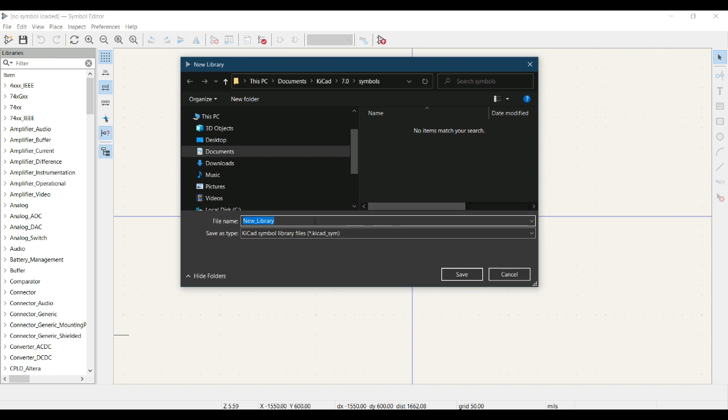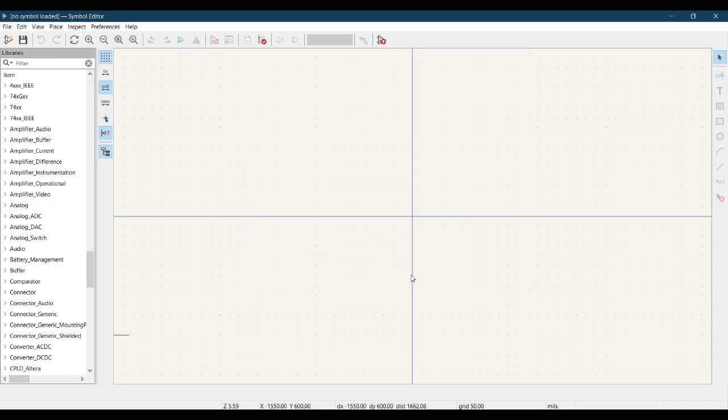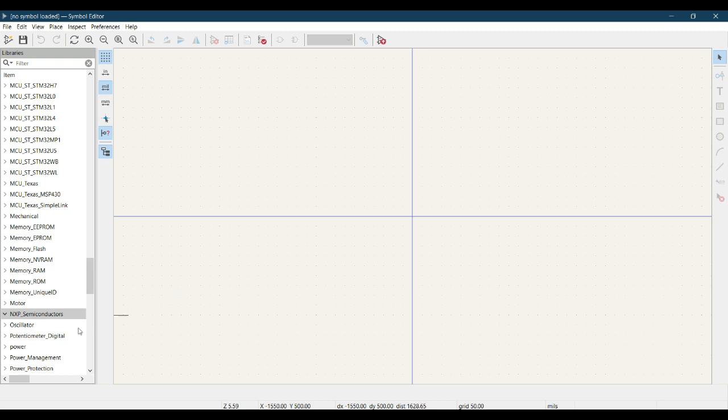Let me name this library as NXP_Semiconductors and hit Save. You have to keep in mind that you should place an underscore, not a space, between the NXP and Semiconductors. So on the left side you can now see that our newly created library has appeared in the libraries list of all the libraries.